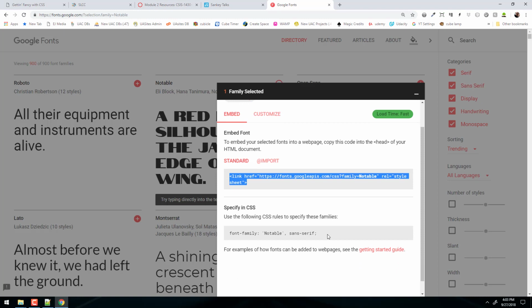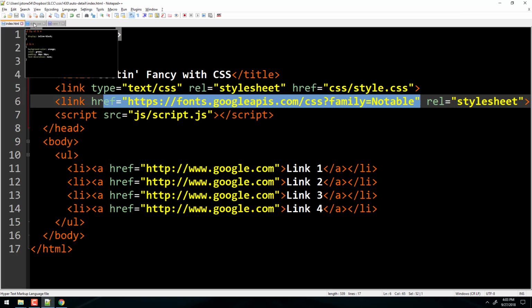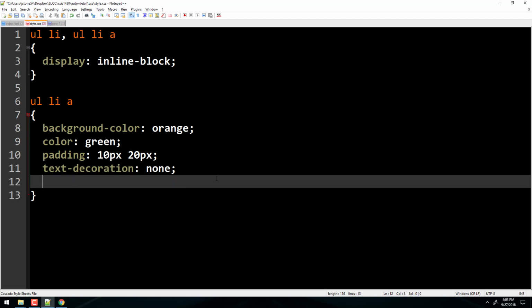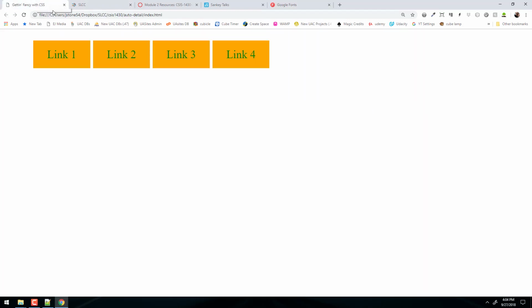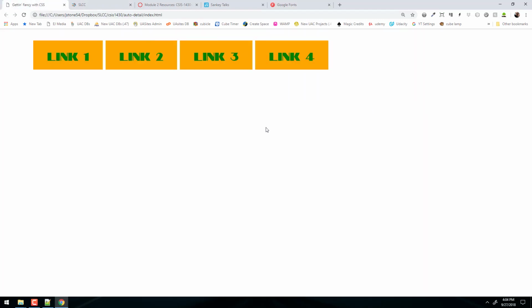Okay, and then it's telling me in my CSS how to refer to that font right here. And so now in my CSS, I can simply say that, okay? So the font's called Notable. Then you'll notice this comma sans serif. What that is, if Notable somehow isn't available in the browser, then it'll default to the browser's default sans serif font, okay? And so here we go. Now if I refresh, now I have that font, okay?